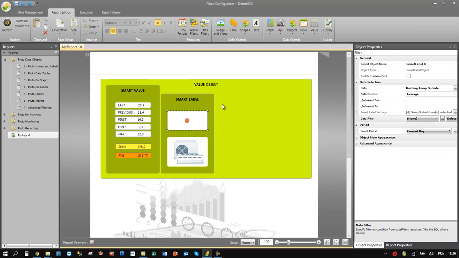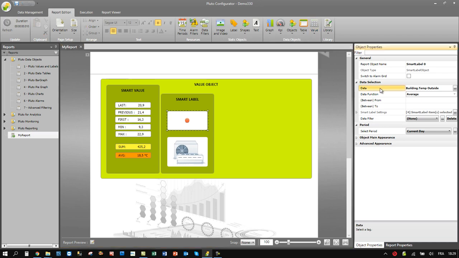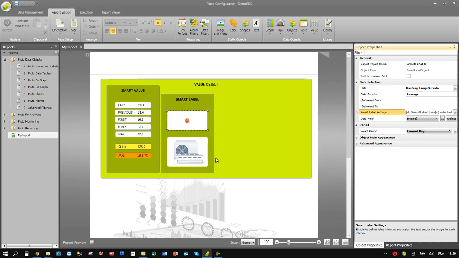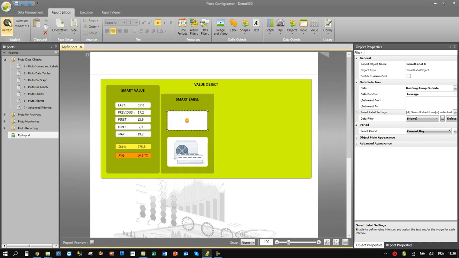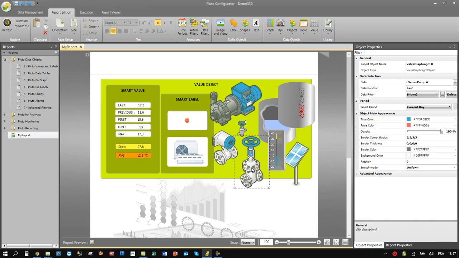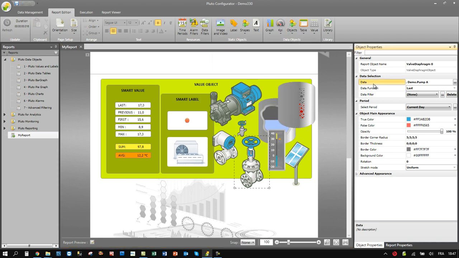Smart label object enables you to replace the value by an image. Users just have for each value range to select the appropriate image. Many other value objects are available, and the configuration is always the same: data, function, and period.